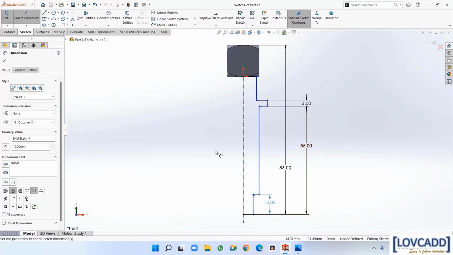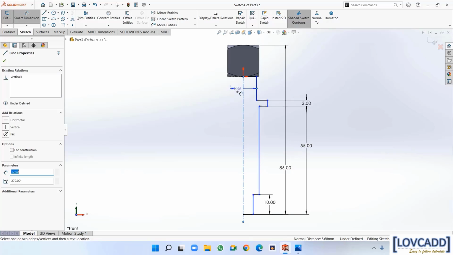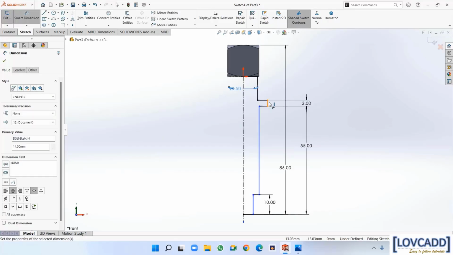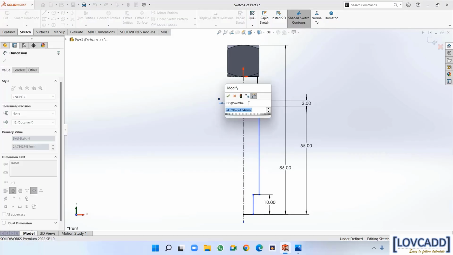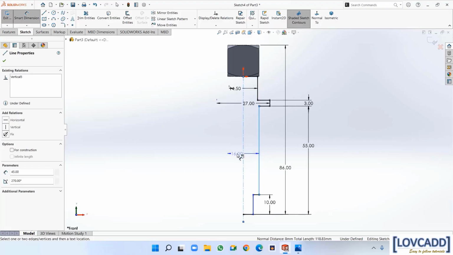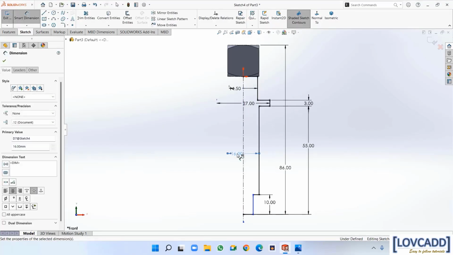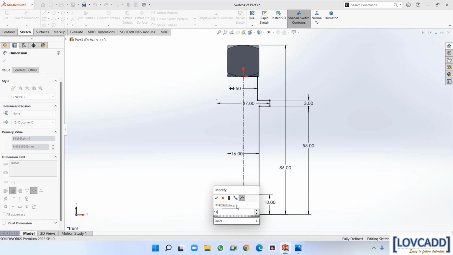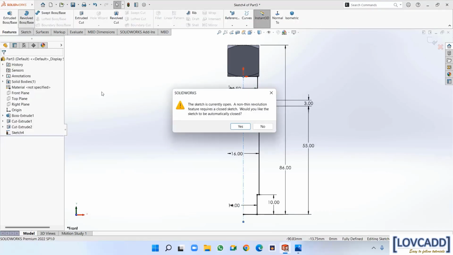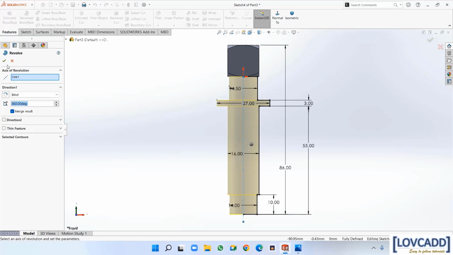Okay. Now for dia, select this center line, select this line. This is of 14.5. Now this one is of 27. This is 16. And the last one is of 14. Okay. Go to features, select revolve base boss, click on yes. Done.